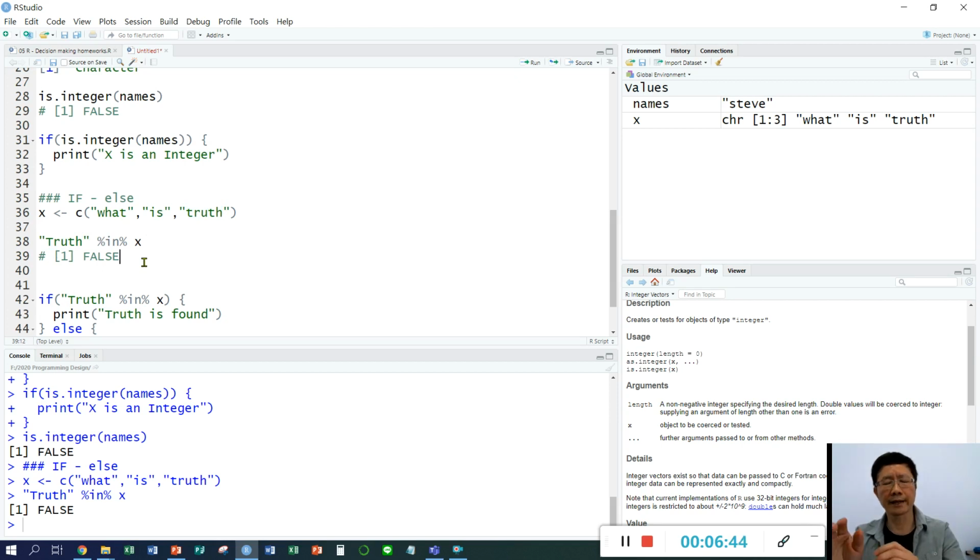Don't forget, I have told you the R language is case sensitive. So the small t is different from the big T. So they are different. So always keep in mind, R language is case sensitive. The big T true is not the same as the small t truth.